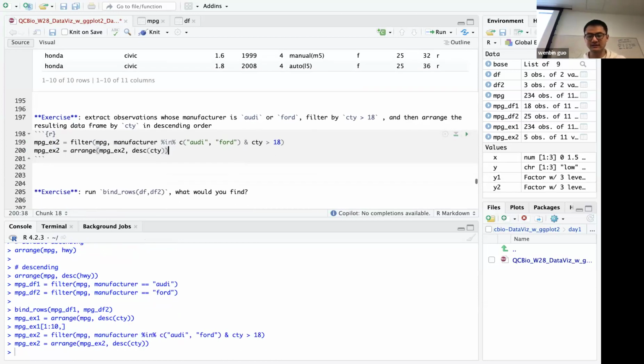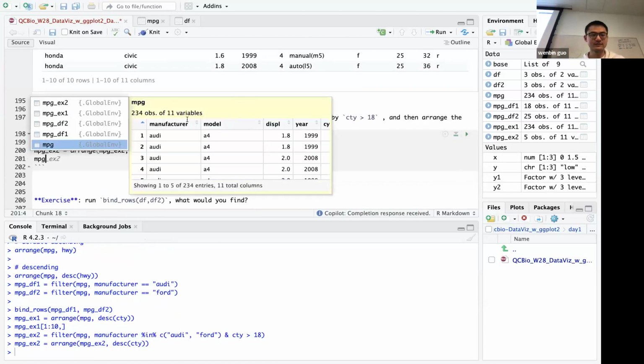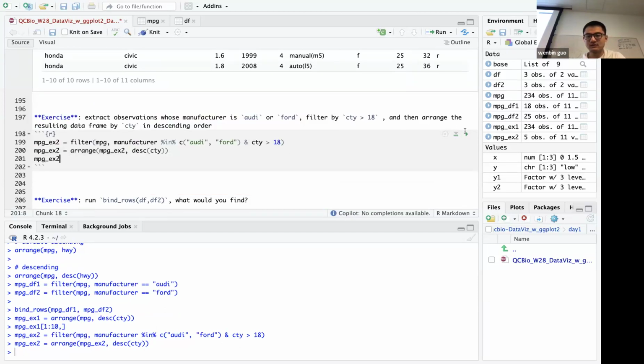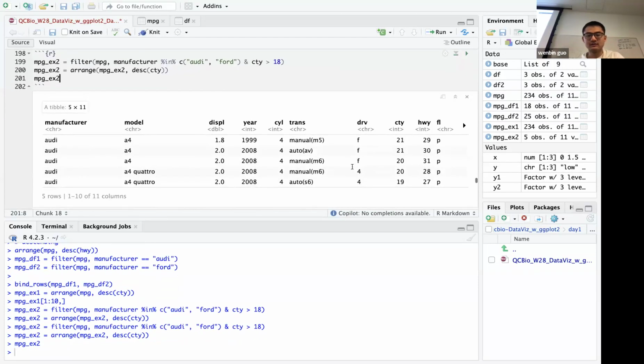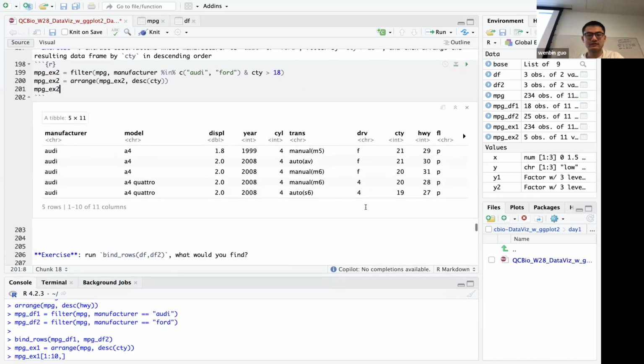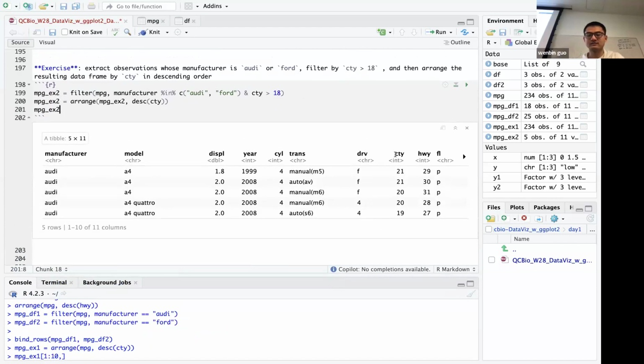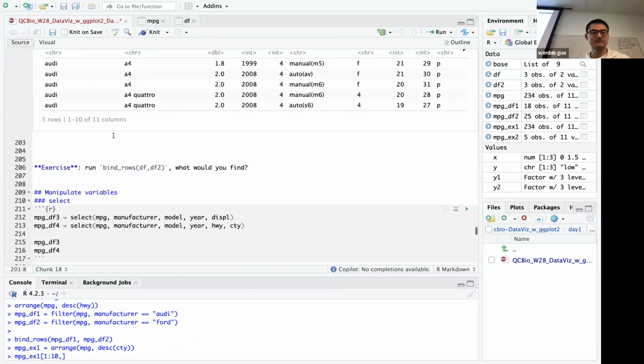After that, we can check the results and see if the result is as expected. First, the cty is ranked in descending order. This is correct, and also the manufacturer is only Audi, and cty is greater than 80. So basically, this is how we solve the second problem.